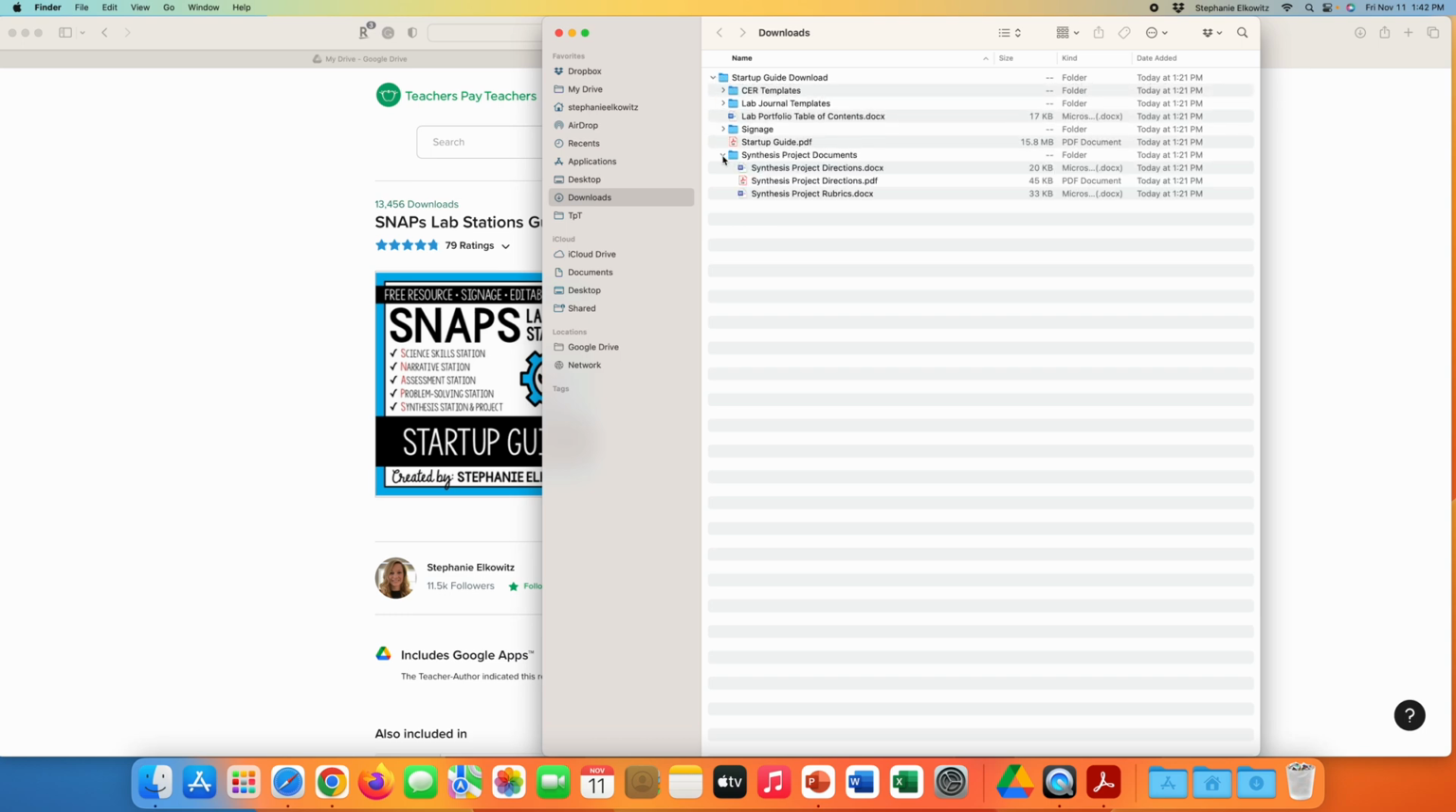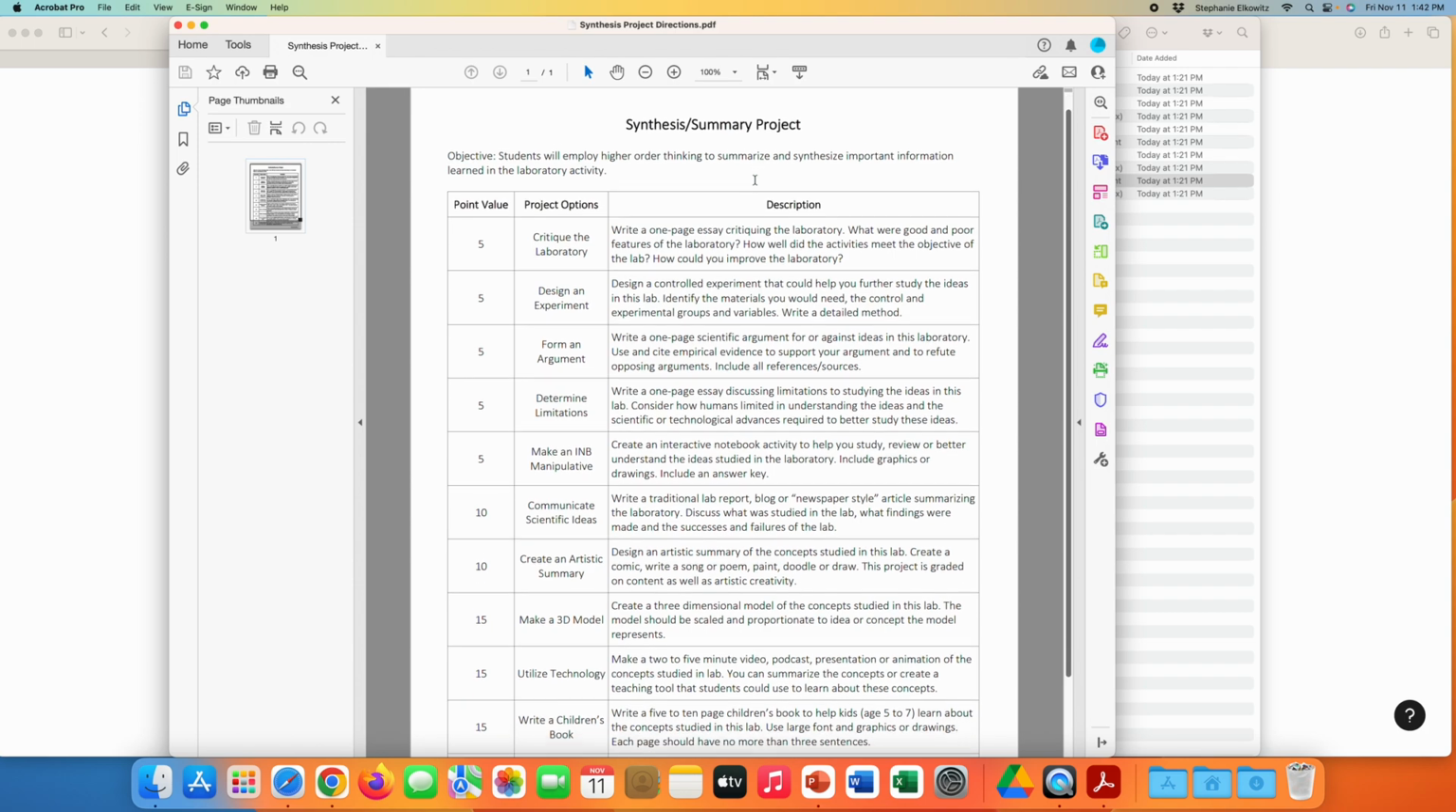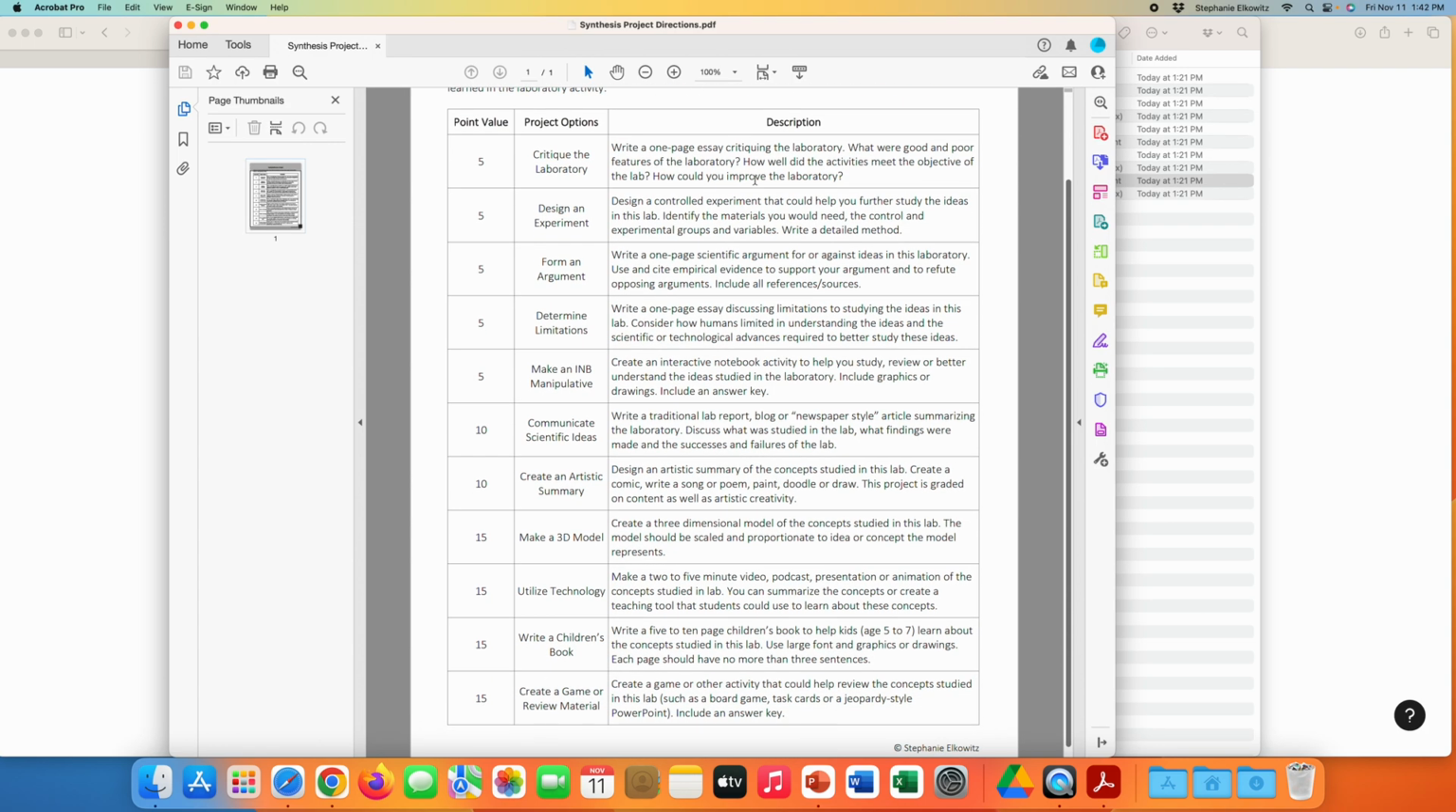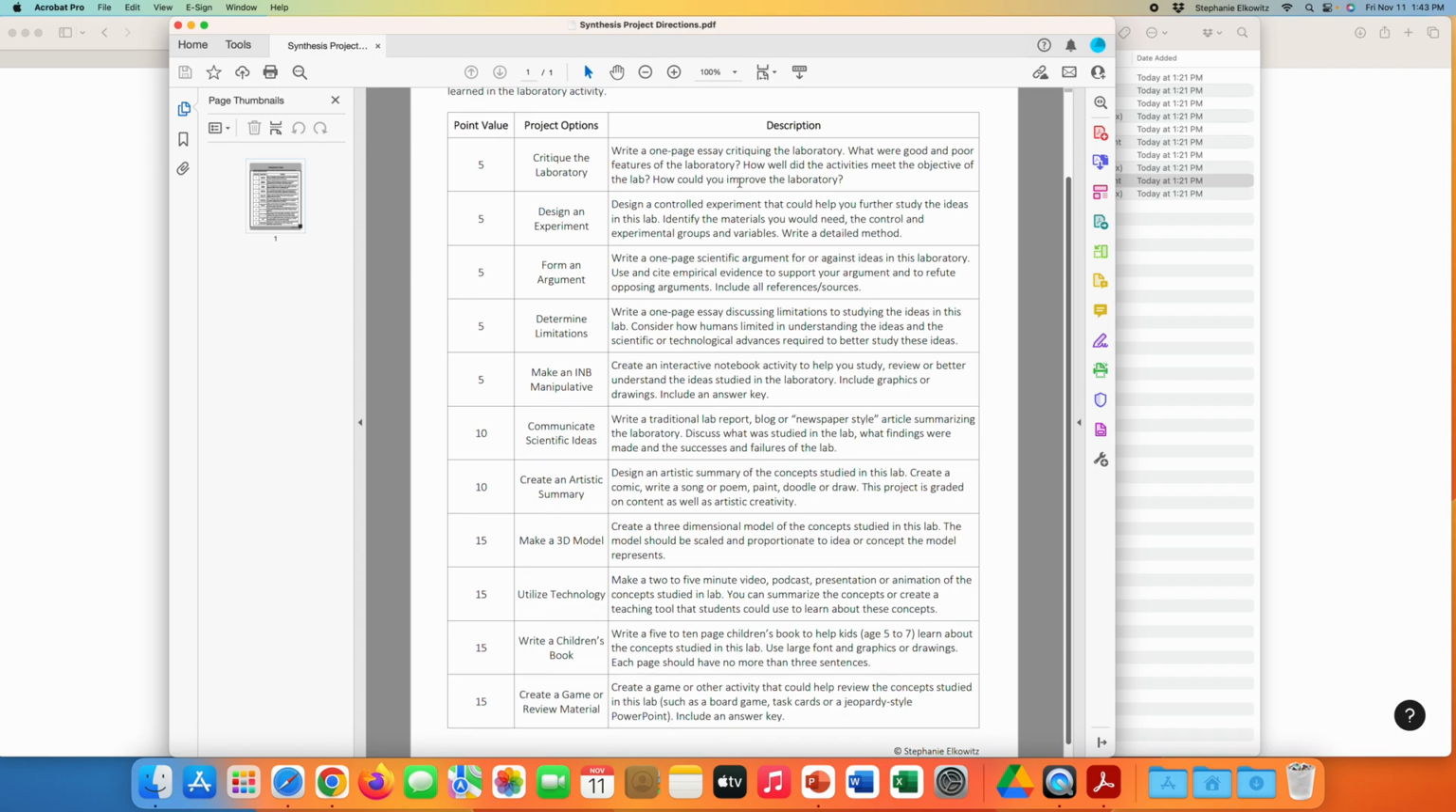So the SNAPS lab stations include a synthesis project. The synthesis project is a summary project, and students have several options that vary in effort. And there are documents, both printable and editable, that explain briefly what those project options are.